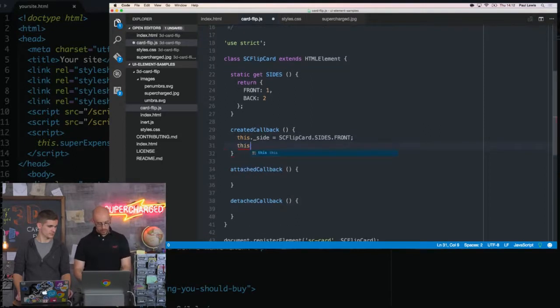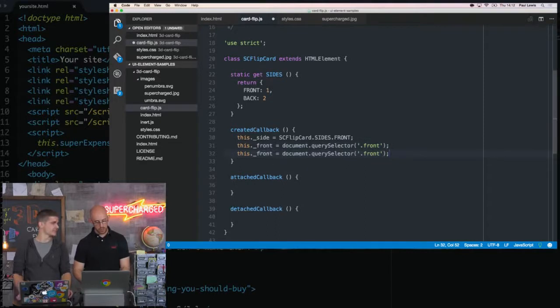Right, now we need to query select the front and the back. So we've got front equals document dot query selector. There we are. Front. I'm having a bad typing day, and anybody who watches this show often will know that every day is a bad typing day for Paul. Front and back. Okay. So we've got the front and the back, and we need the buttons as well.